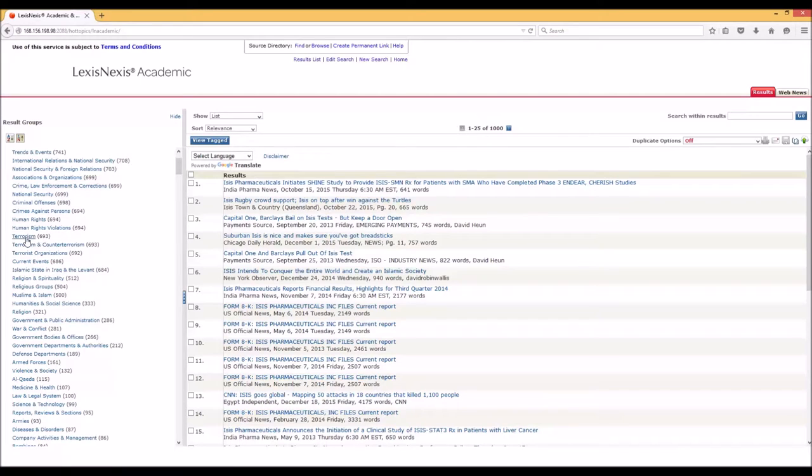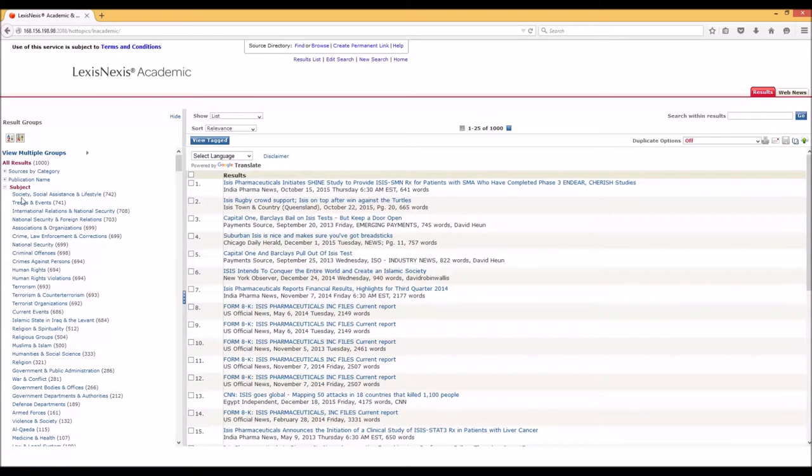And you might notice that terrorism, human rights violations, Islamic State in Iraq and the Levant, Muslims and Islam, etc., show up on the left-hand side, and that might help us with our search. However, if we wanted to, we could actually go back to the search by hitting edit search, and we could easily remove a few of the things, such as pharmaceuticals. Let's just copy ISIS pharmaceuticals to more quickly filter out some of those search results.